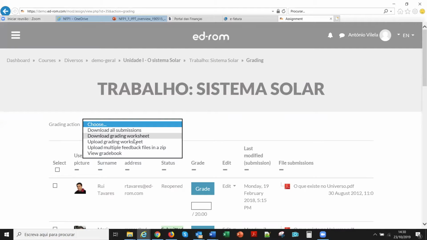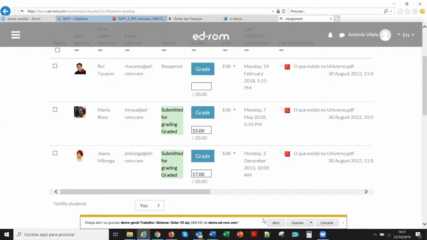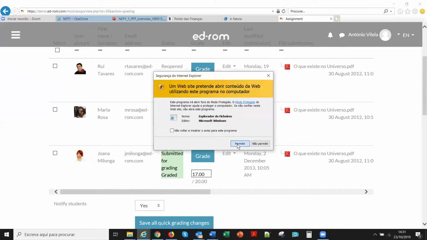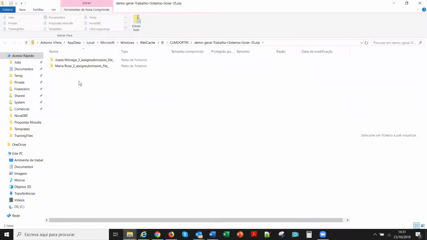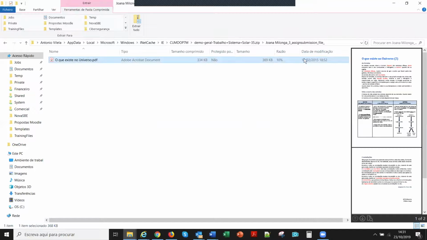Download all submissions, download grade, download multiple feedback files in a zip. Yeah, upload only. You don't have to download. I don't know if downloading all submissions will include also the feedback file, but let's have it here. So we have one file for each user. No, this is the student submission, no comments.